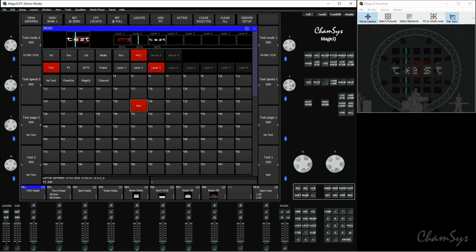If I adjust the text speed on the F encoder here, I can get that text to start scrolling, like so. There we go, so we've got that scrolling quite slowly across our grid there. So we've recorded quite a bit of information there. We've got three different layers with various media effects and text running there. What I'm going to do now is record that as a cue.